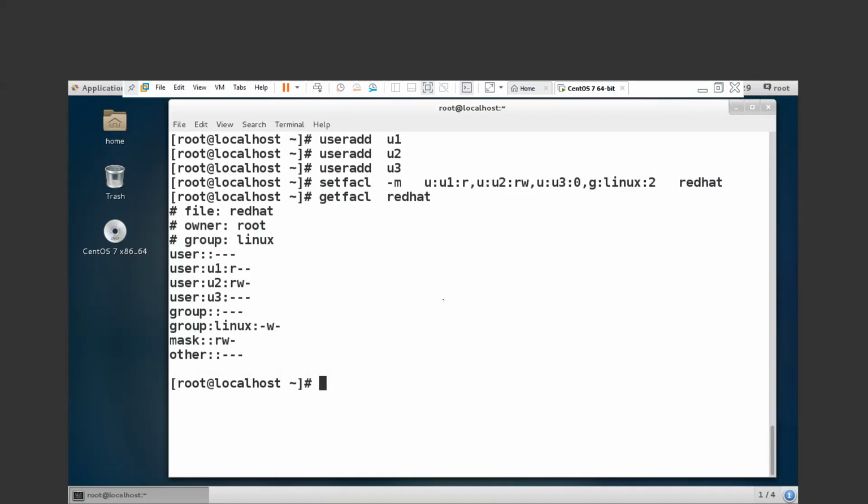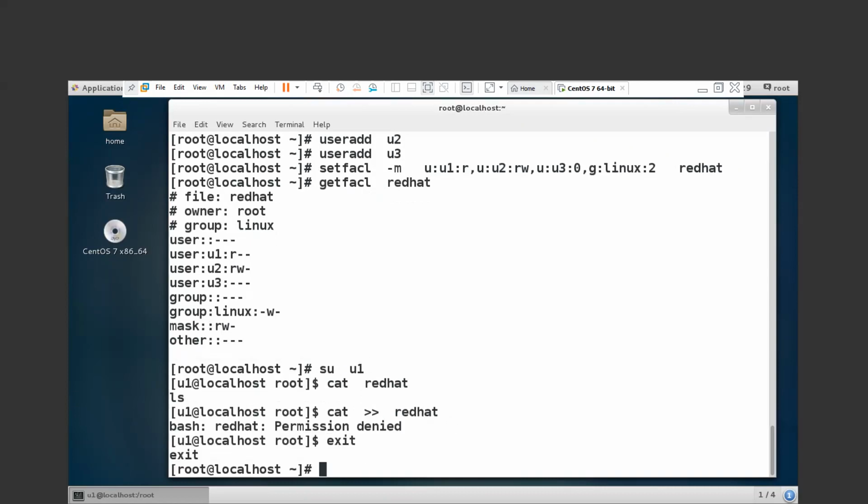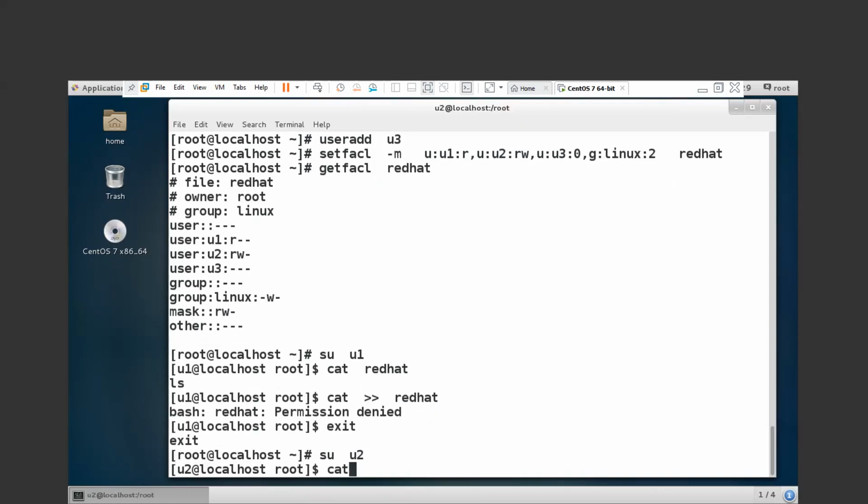How to check it? Log in with U1. You will get only read permission. You can only read. You cannot write anything. So verified. Next user. What is the next user? U2. He can read and write because the admin has given him what permission?